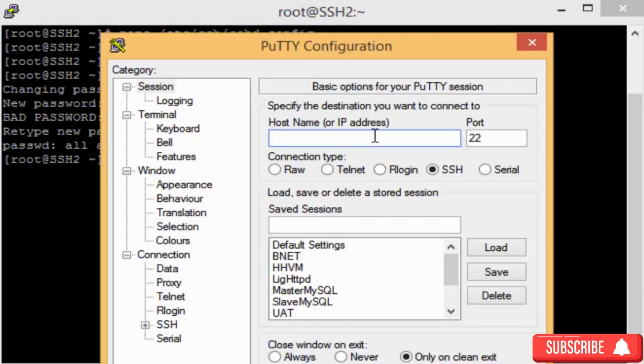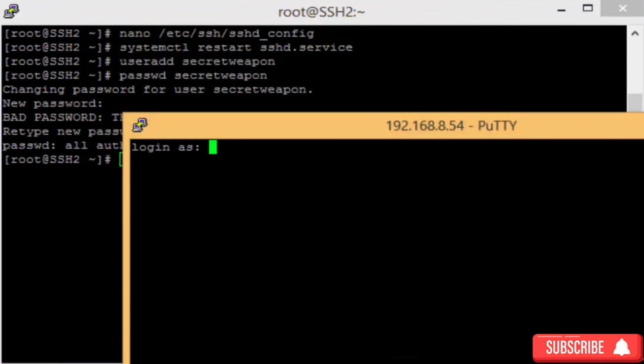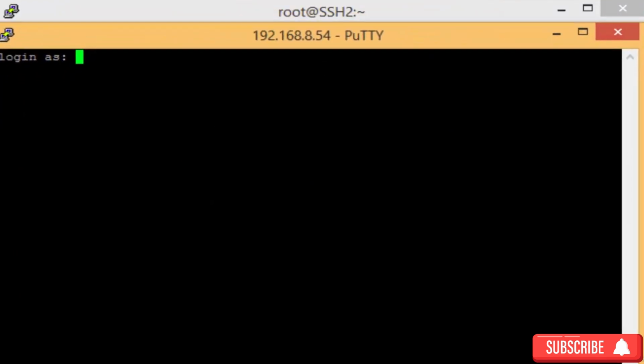Type the IP for the SSH2 machine and type the port, 1881. Now click open. Now I will log in as user secret weapon. So I will type secret weapon and press enter. Then I will type the password for user secret weapon and press enter.